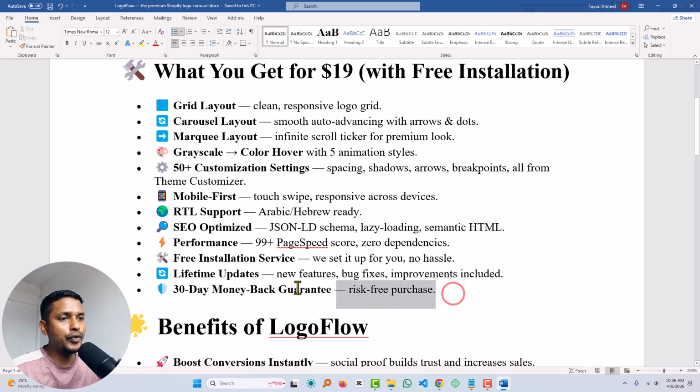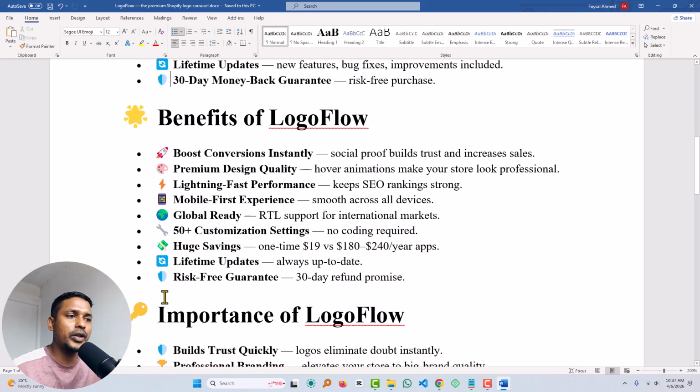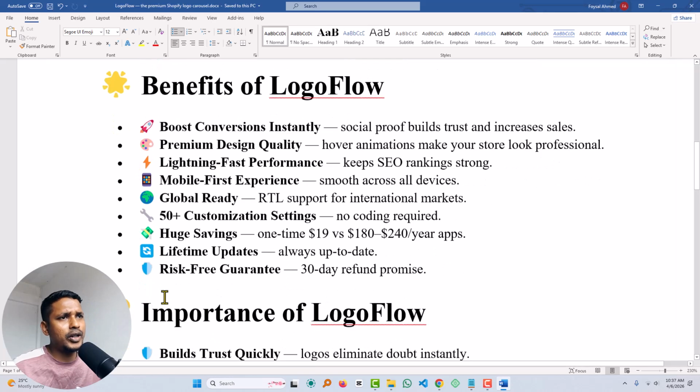That means if you don't see the full result how I showed in here, or actually how I shared it in here, then you will get money back within 30 days. And here is the benefit that is most important for you. Actually, what is the benefit of this LogoFlow?